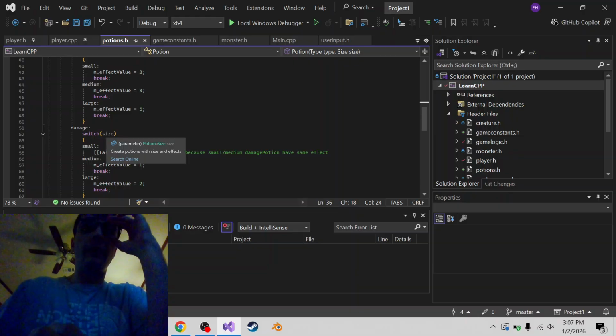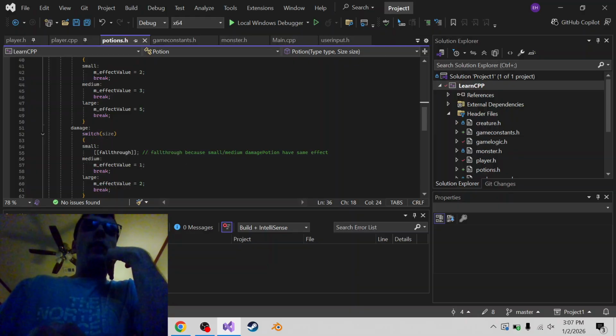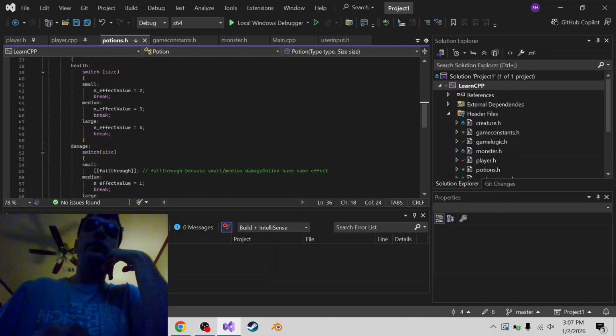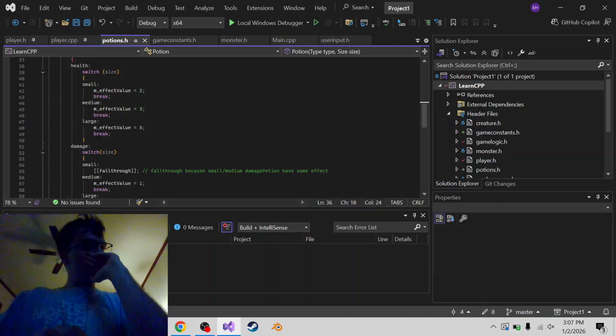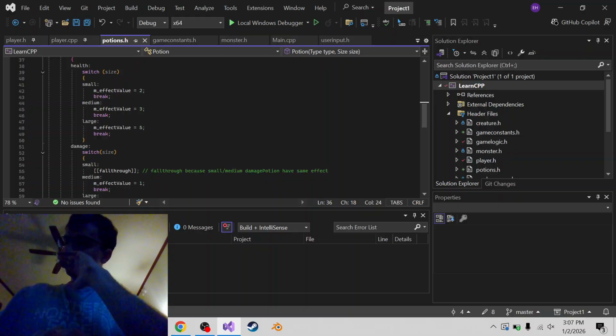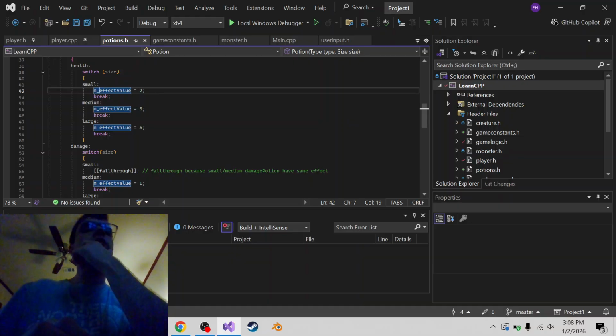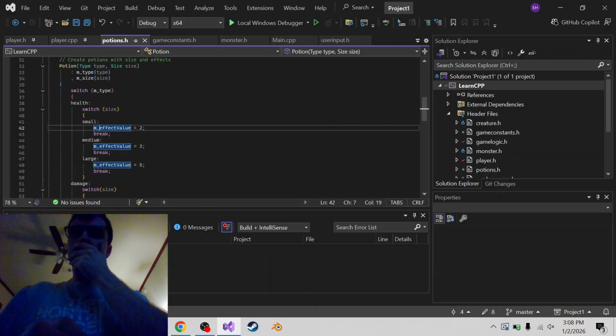But damage, for example, the small and the medium are the same, so we fall through from the small case in the switch statement to the medium case's logic, because small and medium are both 1. So we switch on the type, and for each type we switch on, well, should I return or break here?